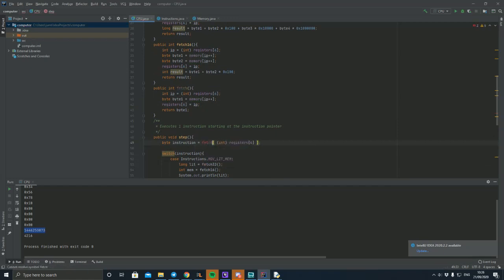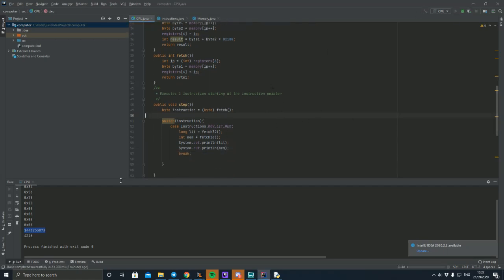So now I can say instruction is fetch. However, oh wait, actually, I was about to say that doesn't work because we need to fetch at the location of the instruction pointer, but we are already doing that. Wow, I'm good. However, this is not a byte, this is an int, so I can say casting, a byte instruction equals conversion to byte fetch. So this is gonna fetch 1 byte at our instruction pointer, and that's gonna be the instruction, and also increment the instruction pointer by 1, which is great. So then it should print the correct stuff.